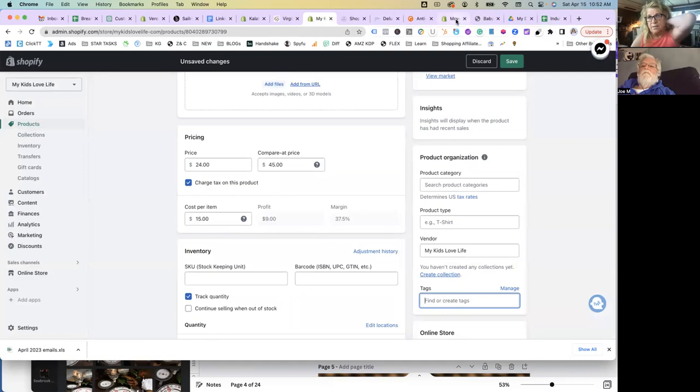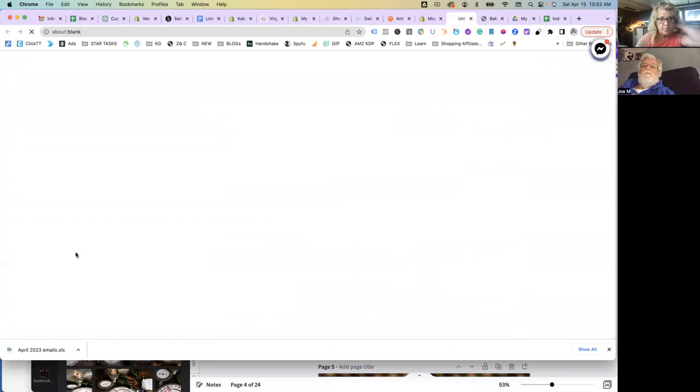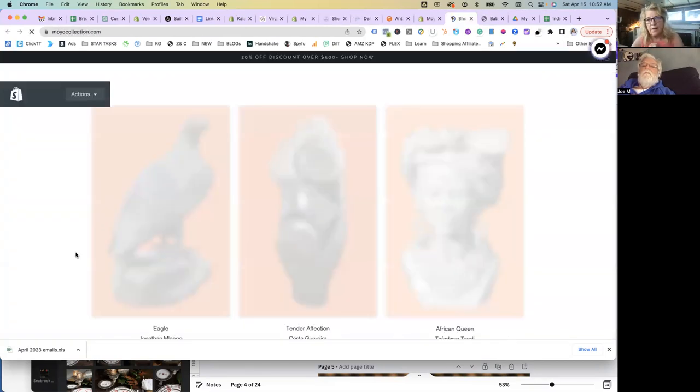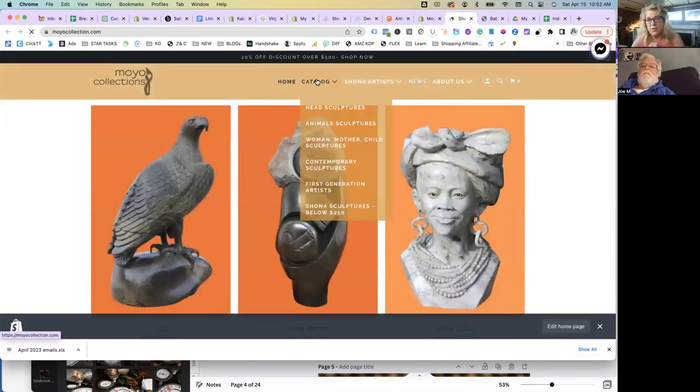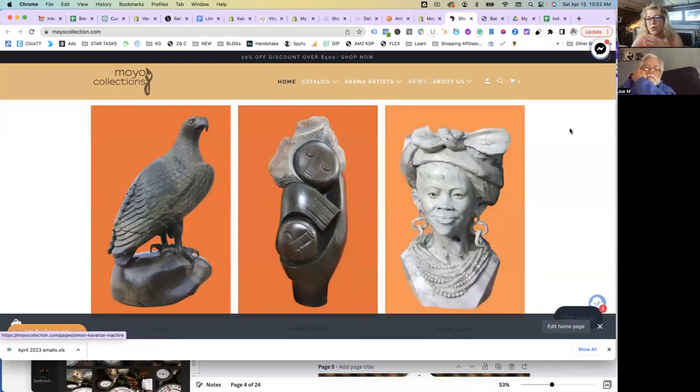And so, for instance, Moyo, let's have a look here. I've added just a catalog of different types, and we're adding more and more to here. Maybe we can spread this out because they're all different types of sculptures. And then I've got the artists under here. So you don't always have to have a lot of collections up here.